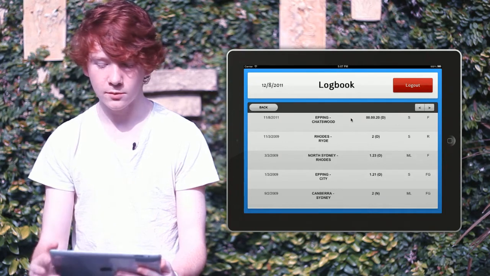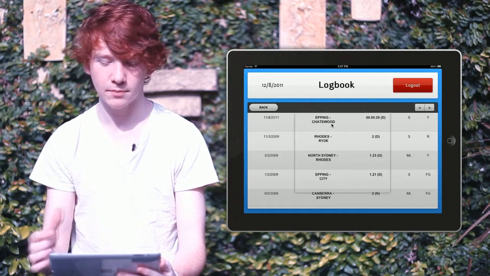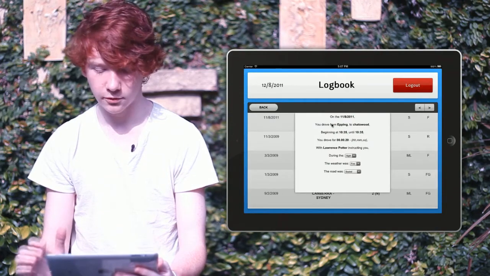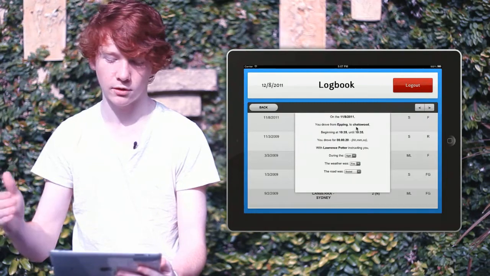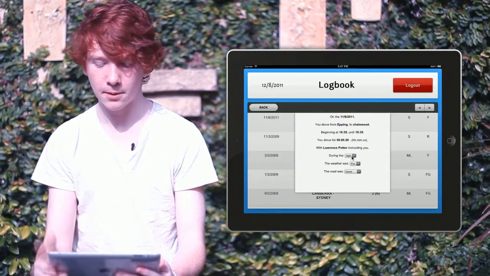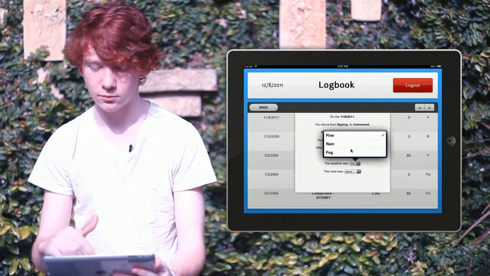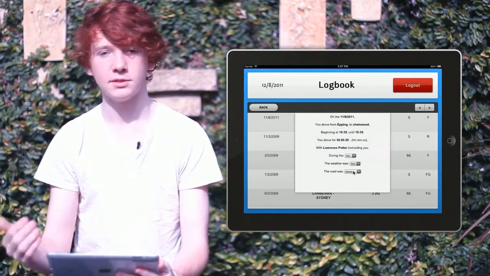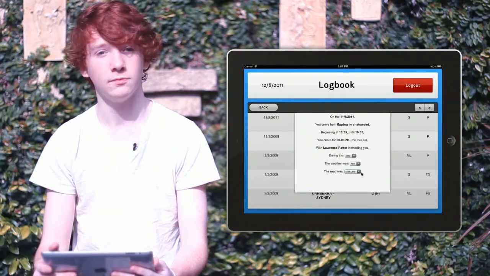One more thing is that when you click on a log itself, it opens up a pop-up screen that displays information relative to the drive. So for example, when I click on this one, you can see that it says on this date I drove from this place to this place. Also, in that pop-up itself, you're able to change things such as day or night and what the weather was and whether the road was sealed, unsealed, etc. So this is a really good screen if you're wanting to be able to view the logs that you've done previously.